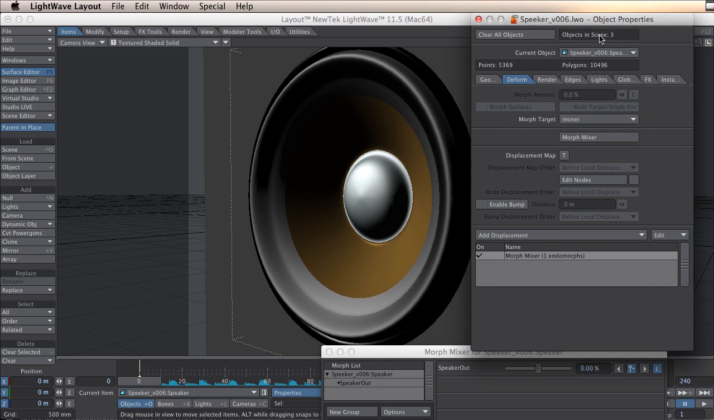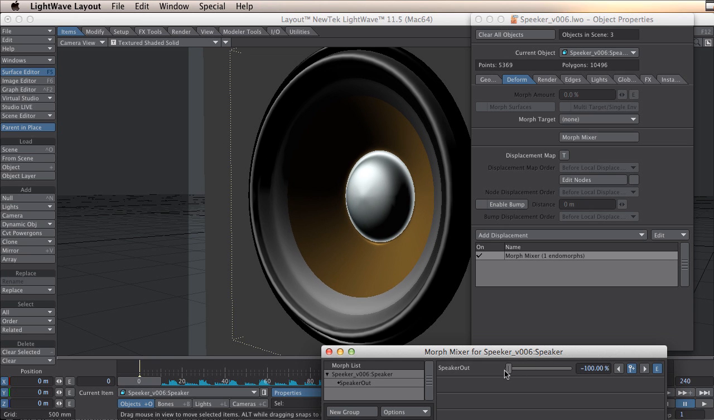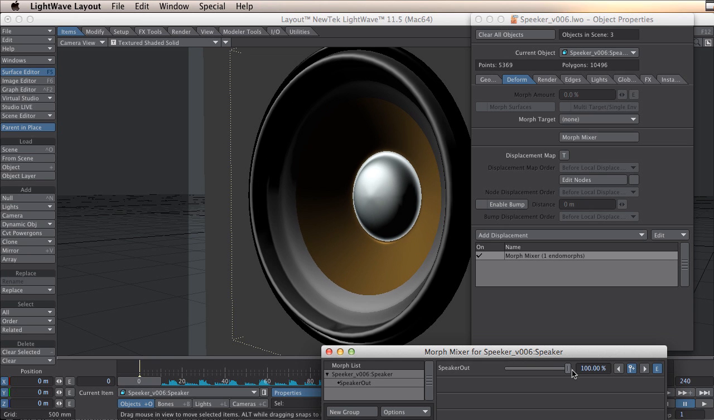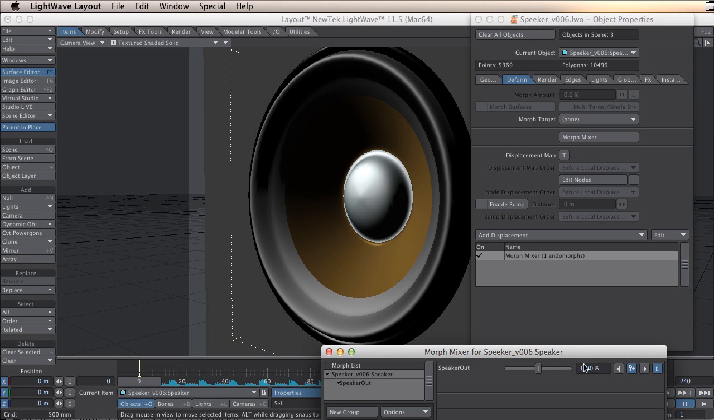I'm going to make it smaller so it fits on the screen. This panel is making me change the place of the speaker. But if you can see here, something's wrong with the membrane. It's not deforming right. And the reason for that is very simple.